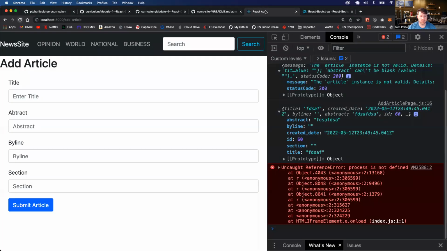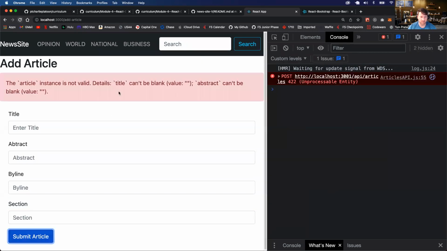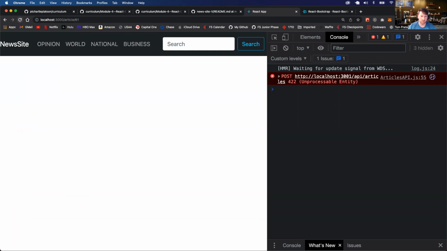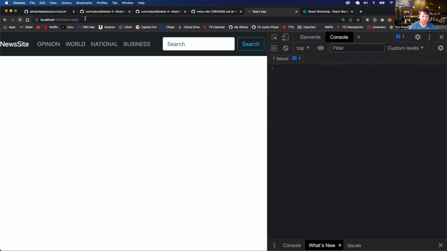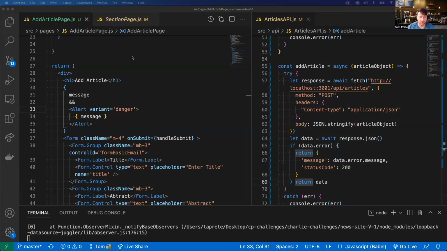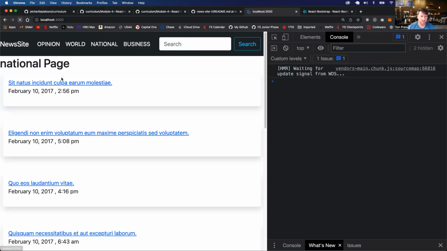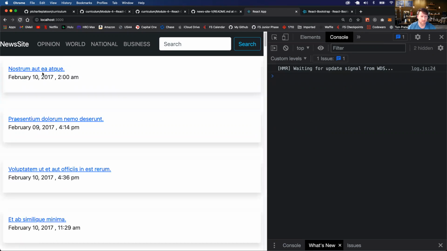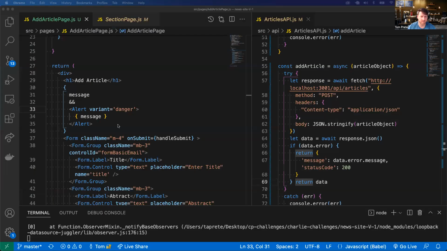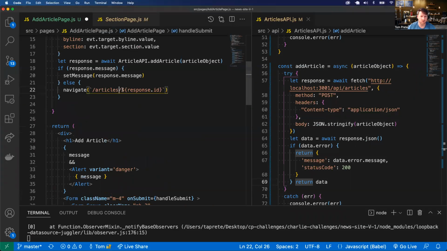So if I come back here and click submit article, there we go. This is the error that is being responded back to us. Else, if I actually submit something, all right, article 61. Let's see what's going on here. Why doesn't it go to the article? So if I click, did I misspell it? Articles.